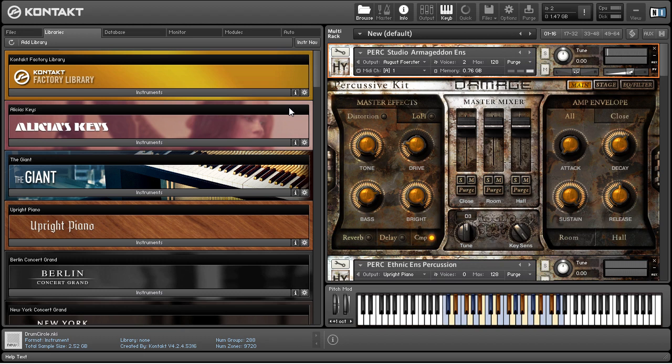We have these tom things here, these big monster hits, these brushes on toms, some snares, and then a whole bunch of sticks. So it's got a really big feel to it.